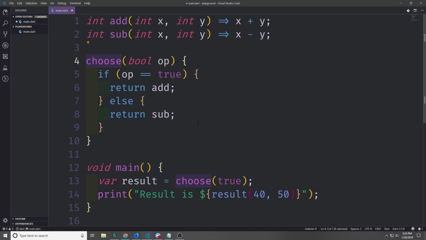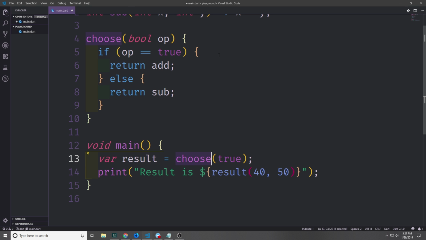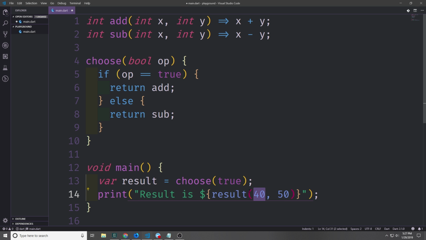Down here, we've got a choose function, which takes in a boolean, and if that boolean value is equal to true, and this is a double equal sign, then we'll return the function add, otherwise we'll return the function subtract. So now down in main, we can call choose with true inside of it, which will give us back the add function. And in our print statement, we then need to execute this add function by using the parentheses on result and passing in the two arguments that we want to add together. So in our string interpolation, we can just write result and then put in our parentheses and then put in 40 and 50.